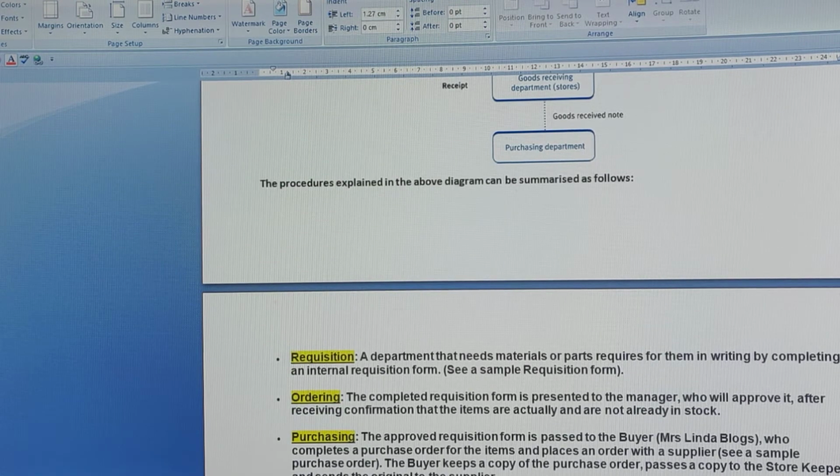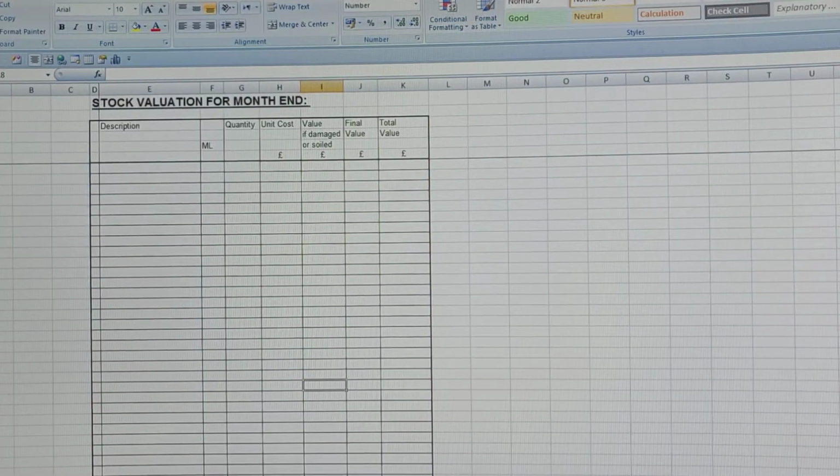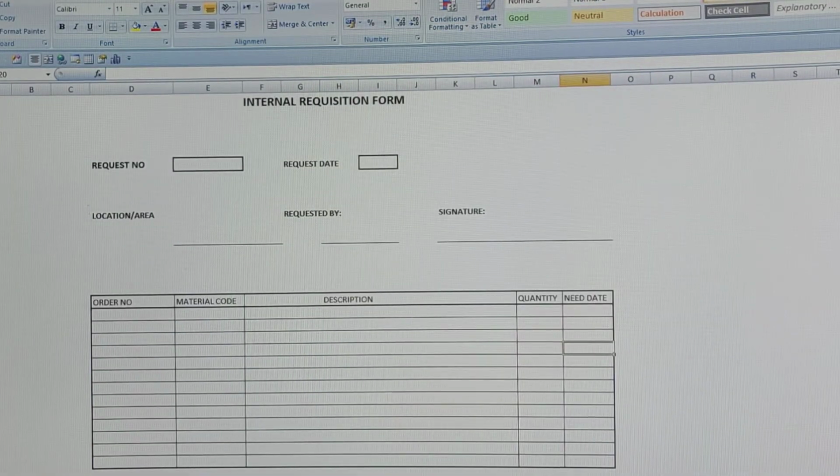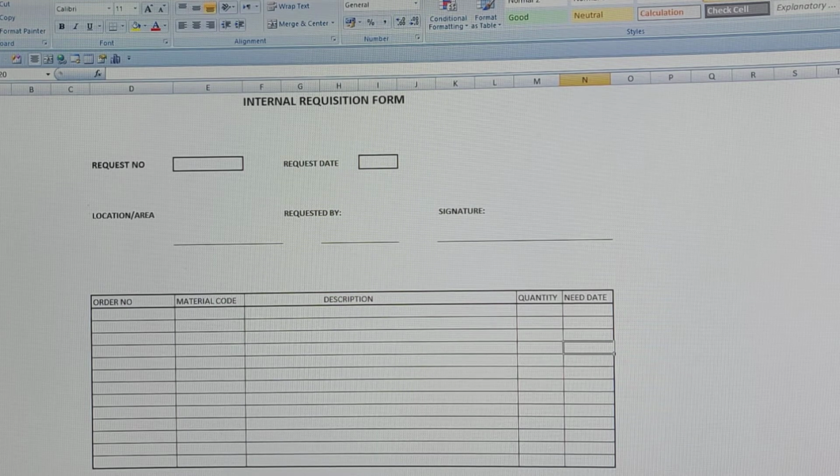When a department or somebody in a department needs materials or parts, they have to ask for them in writing by completing an internal requisition form. Here is an example, an internal requisition form. The number will be shown because the internal requisition form, just like all the other documents, is produced in multi-parts. This is a 3-part document: original, duplicate, and triplicate.